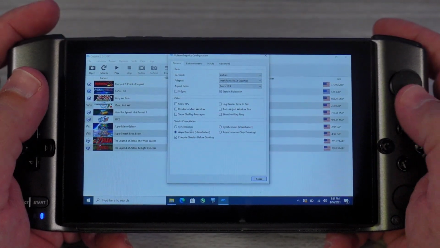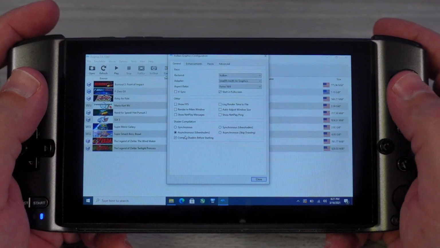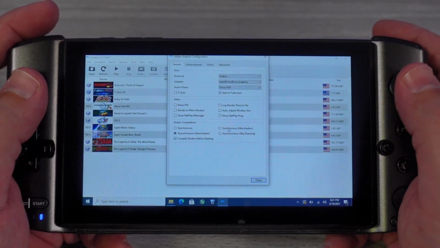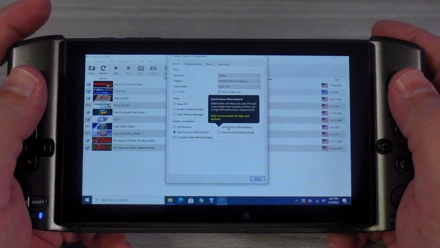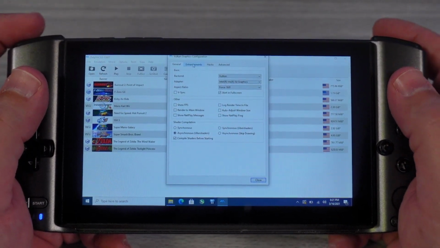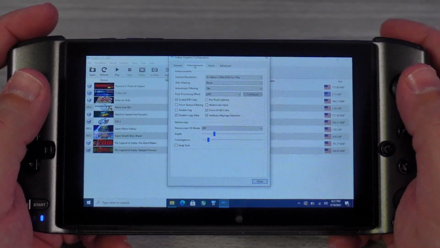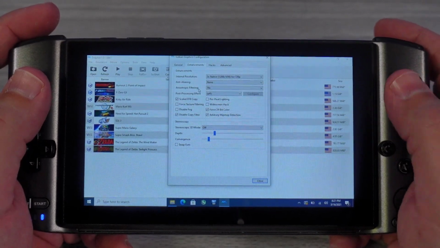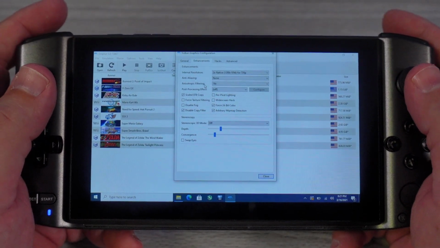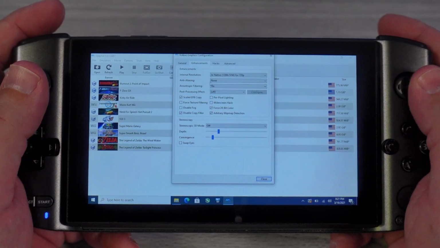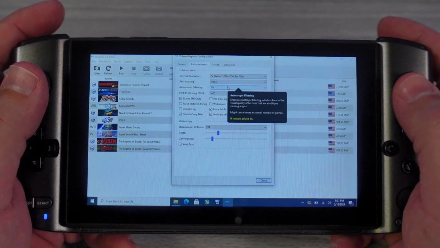The big setting right here is asynchronous Uber shaders, and we do want to compile that before starting. The best setting obviously would be synchronous Uber shaders. However, that will require a lot of power out of your system, and we want the hybrid model, which is asynchronous Uber shaders. The internal resolution I am running at 2x native, which is effectively 720p. No anti-aliasing. Anisotropic filtering I have set to 16 times.